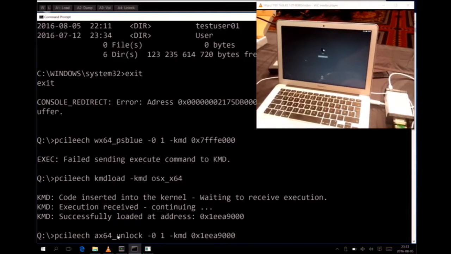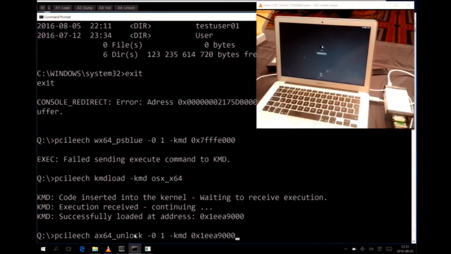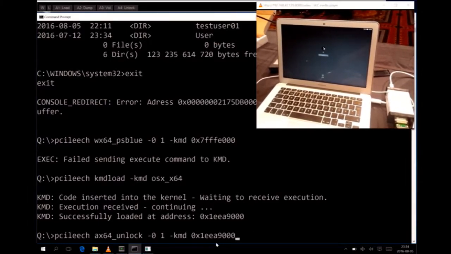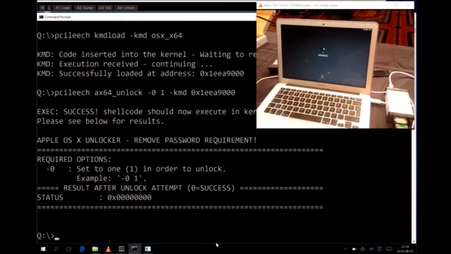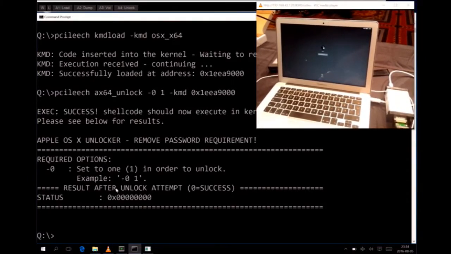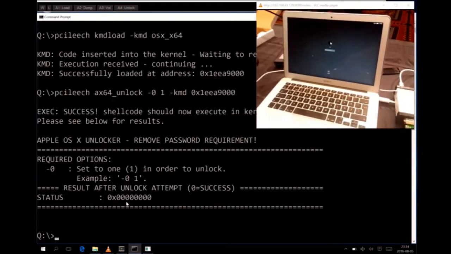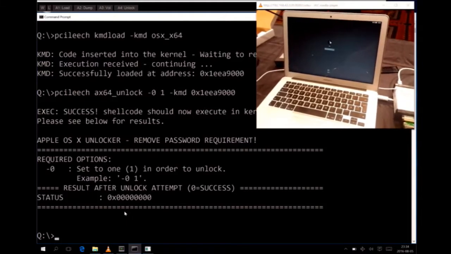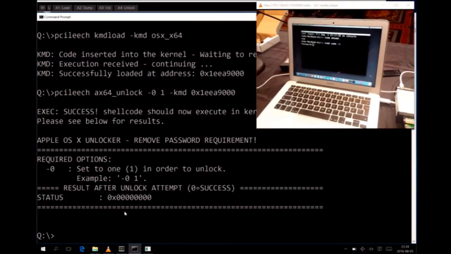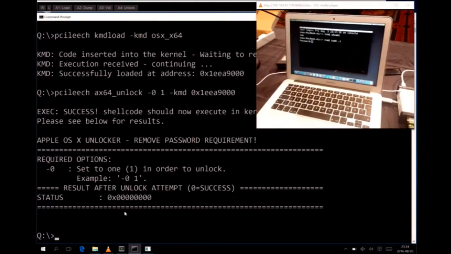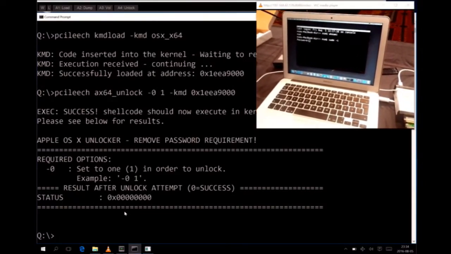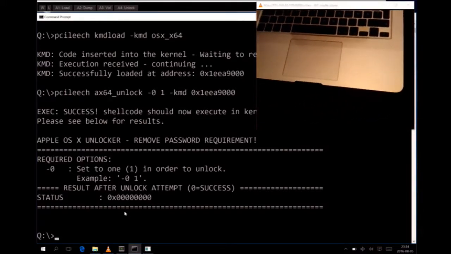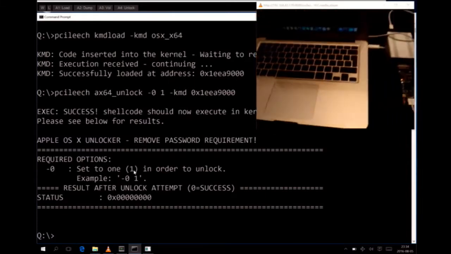So let's run the Apple 64-bit unlock implant here, and we need to specify the memory address of the already inserted kernel module as well. It says 0 is success here, and we have a status 0, so we should be able to log on here. Let's try to do that. And we're in. Thank you very much.